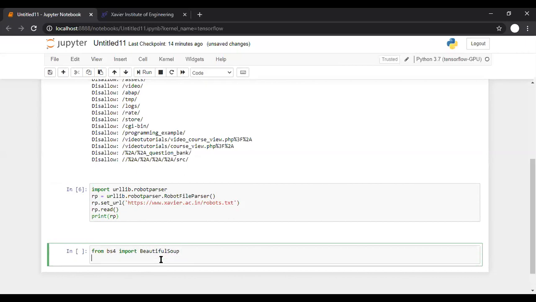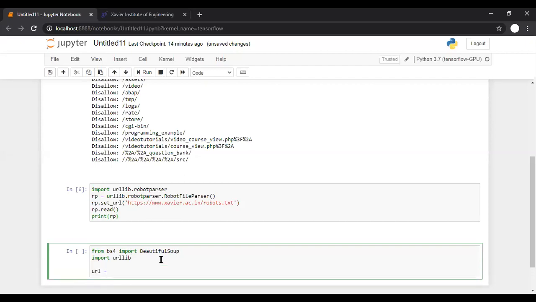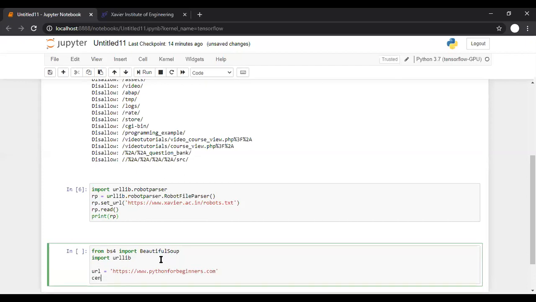Beautiful Soup. And we'll import urllib. After that, we are supposed to specify the URL of the page which we are supposed to crawl. So let's say https://www.pythonforbeginners.com.